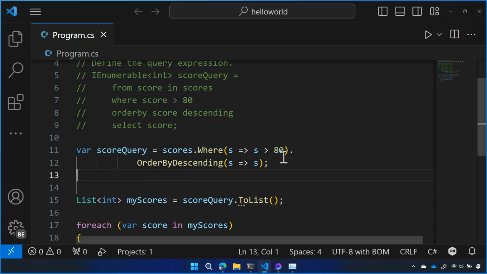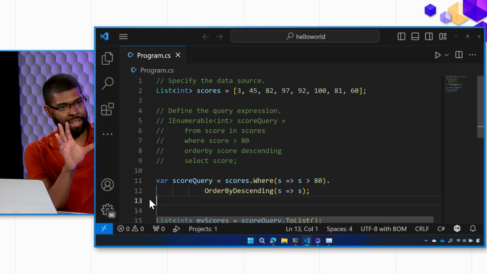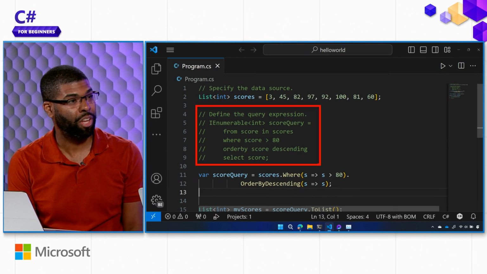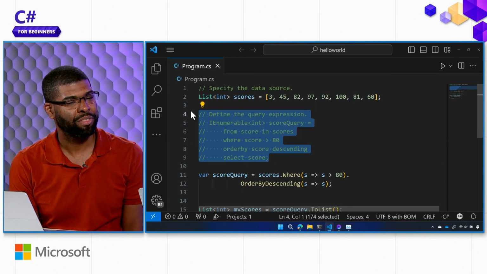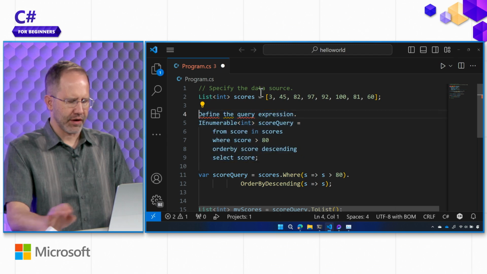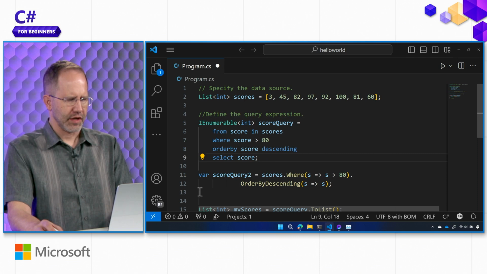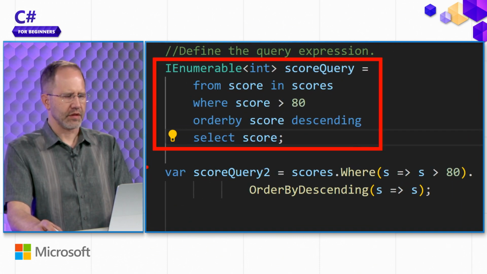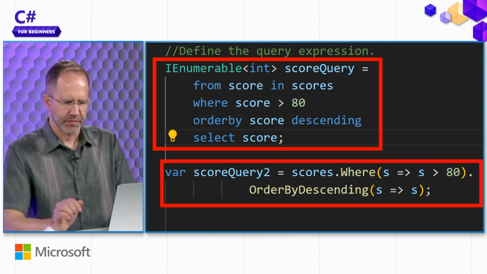So, all right. C sharp takes your beautiful syntax and all those keywords and compiles it into those calls. Okay, so let me see if I can understand this, because some people might be like, I don't know, man. Let's call this score query 2. Yep. And we'll compare the two. This is LINQ. Yep. This is also LINQ. It's both LINQ. Yep. Okay.